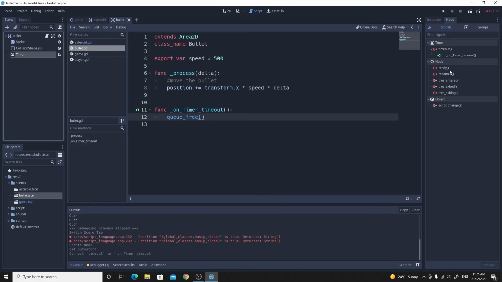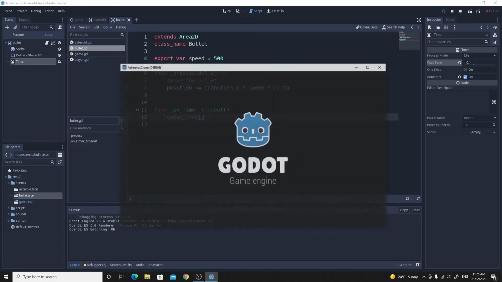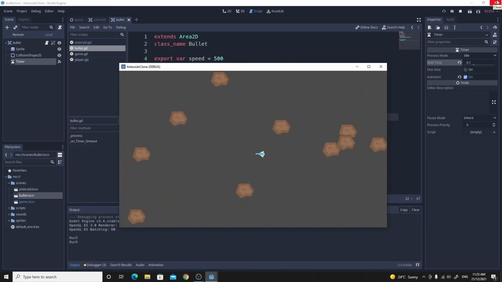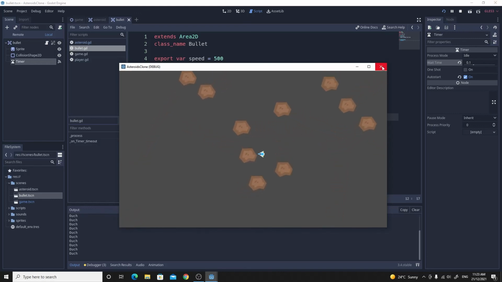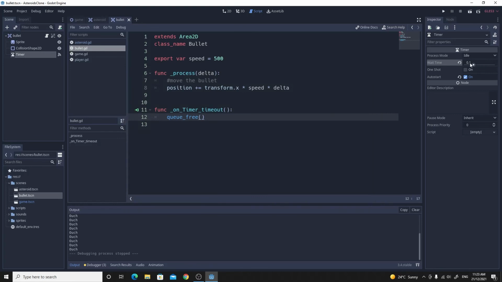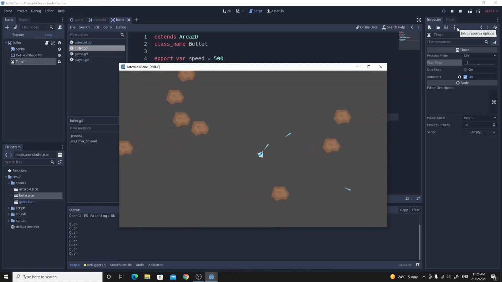Now, what I might do in the inspector here is just take a little look at this. If I make this a really short time, like 0.1, and then we play the game and fire a bullet, you'll see that when the timer times out, it deletes the bullet, which is kind of what we want. We didn't want 0.1 because that would be silly, because they would never actually reach the other side of the screen. But now at 1 second, you basically can't tell. But what's happening is it's freeing itself up.